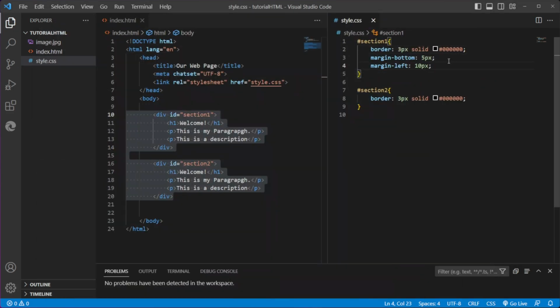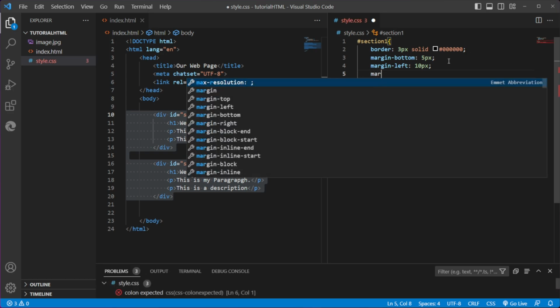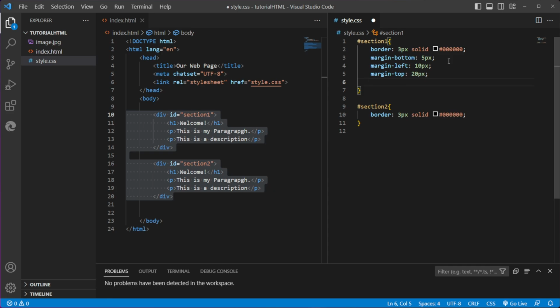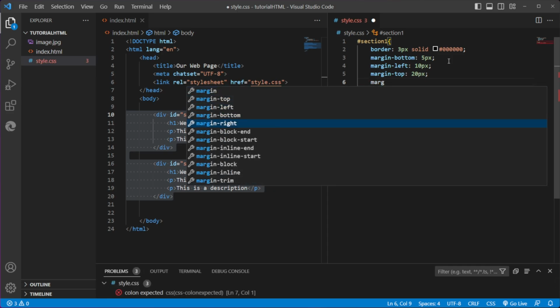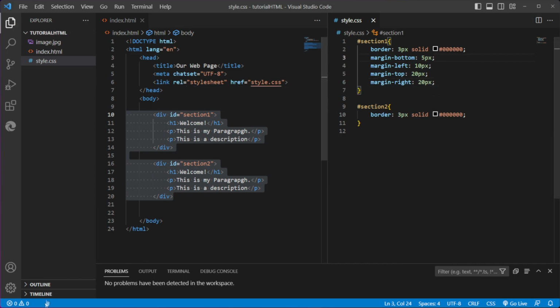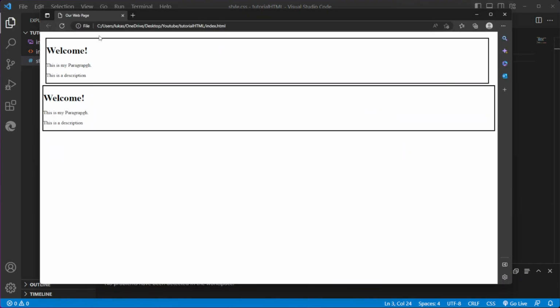We can do the same thing with the top as well. Go margin top, we'll do 20 pixels, and then while we're here, we'll do margin right, and we can add another 20 pixels. So if we go back, you can see we add a margin at the top, at the right, and then we already added it on the left and the bottom.